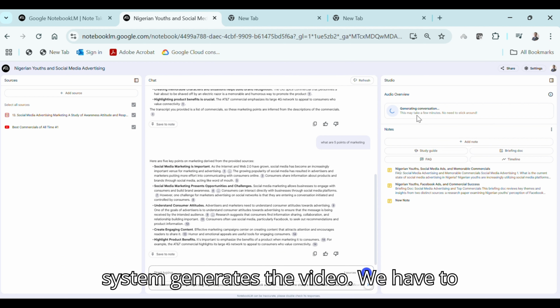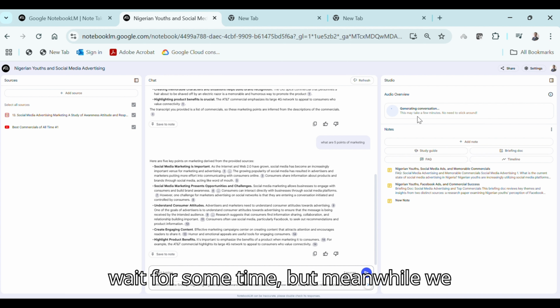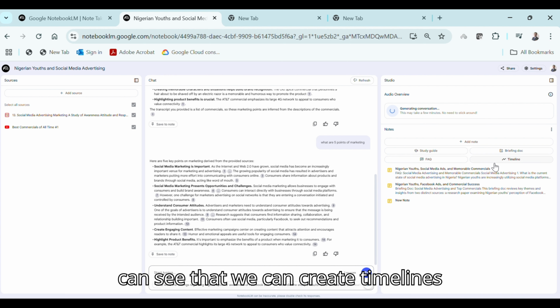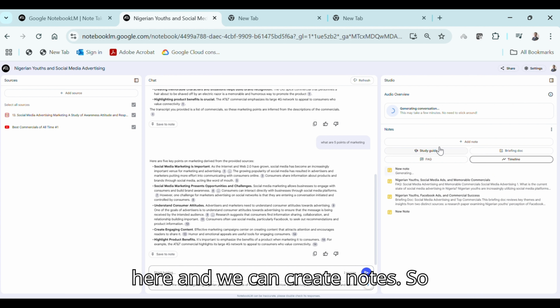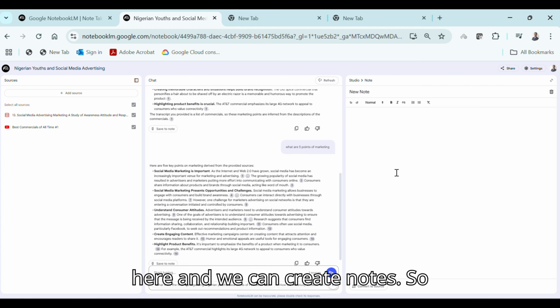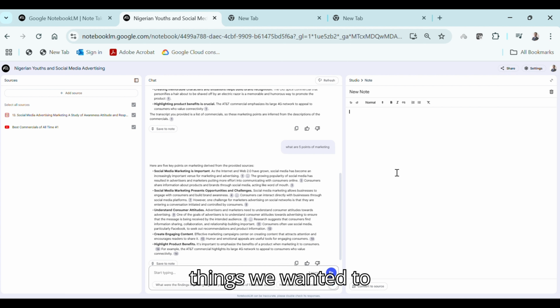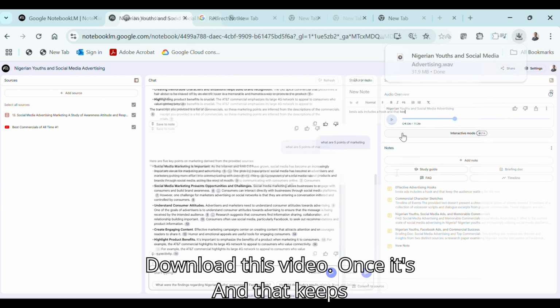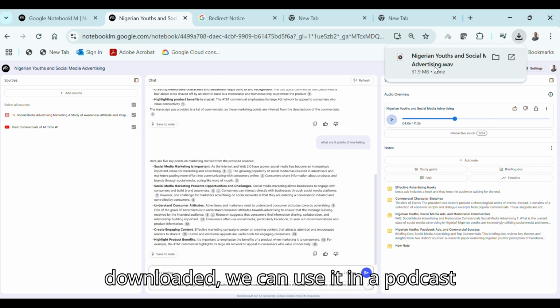Now it's generating. As the system generates the video, we have to wait for some time, but meanwhile we can create timelines here and we can create notes. Within notes we can write things we want to note, like best ads include a hook. Once it's downloaded, we can use it in a podcast format.